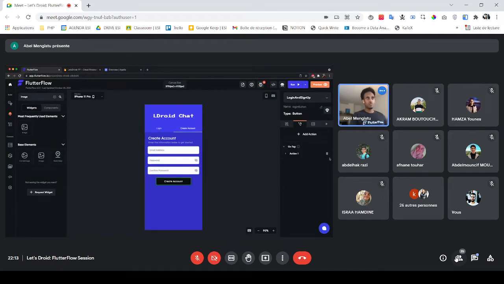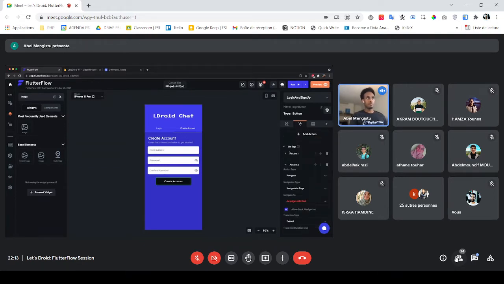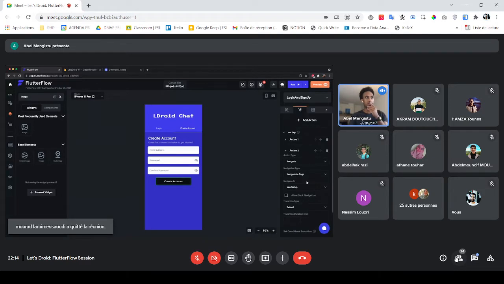Cool. So we were about to make it so that after a user creates an account, we navigate to the setup page. So here we're going to say navigate after account creation, and it's going to navigate to user setup. All right, so we don't allow back navigation, right? So after they create an account, you don't want them to go back to this create account page. So we're not going to allow back navigation, and that's it.